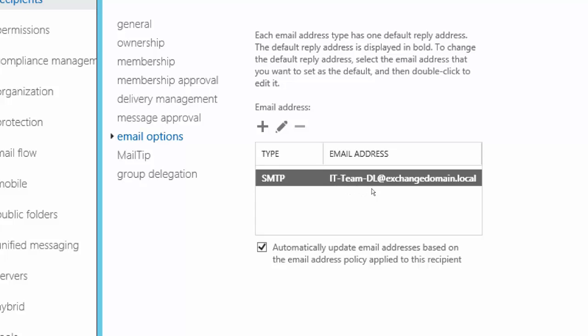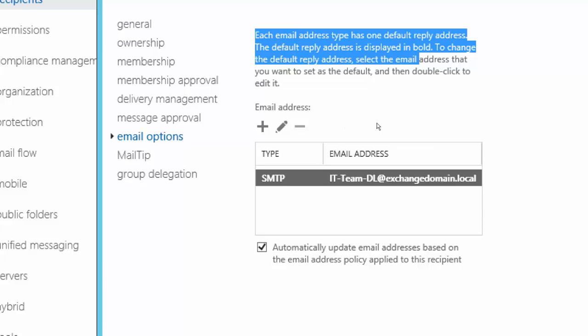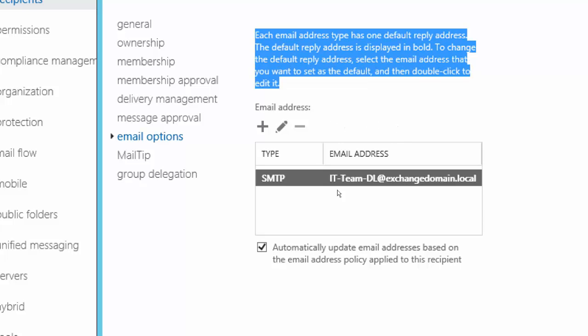IT team DL at exchange domain.local. Each email address type has one default reply address. The default reply address is displayed in bold. To change the default reply address, there's only one address here, right? So this is the email address for that security group that we have created here. Can we edit? Click edit here. Everyone sees that?